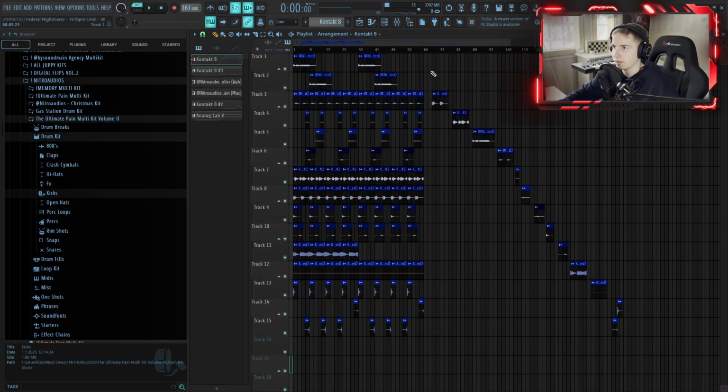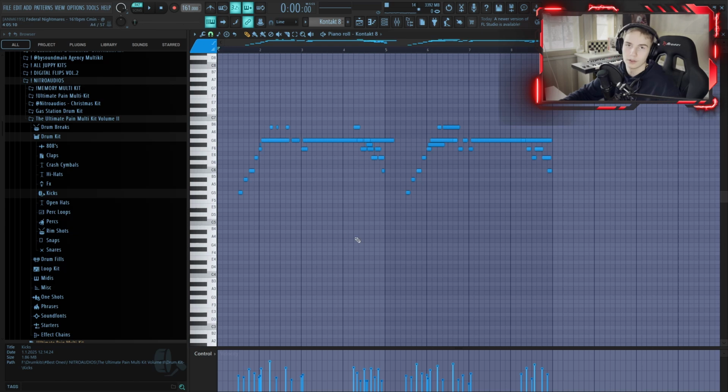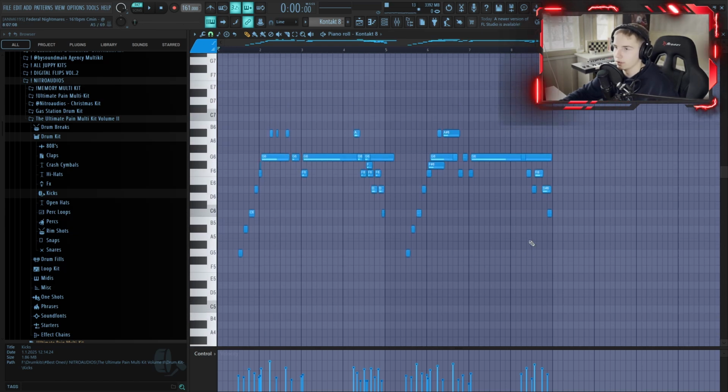So next off I added top keys. This is the same piano, same effects. This is what the top keys sound like.